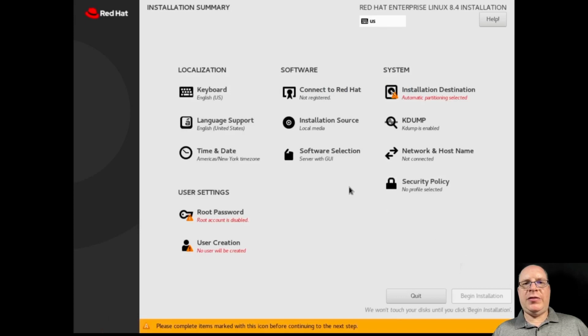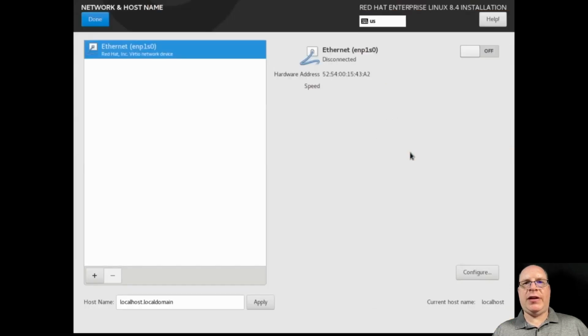And first thing is let's set up the networking and the host name. So let's turn on Ethernet. Let it get this IP via DHCP. And for the host name today, we'll use Ootpa1 and hit apply. Done.